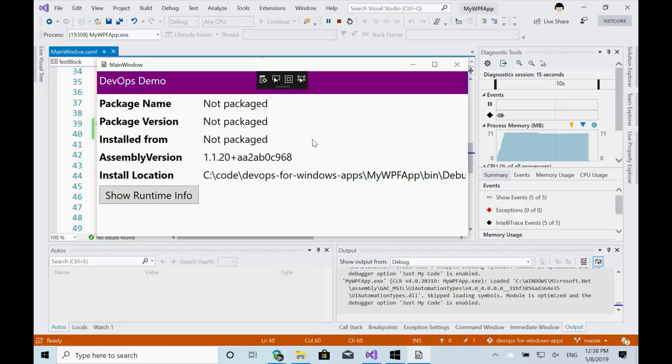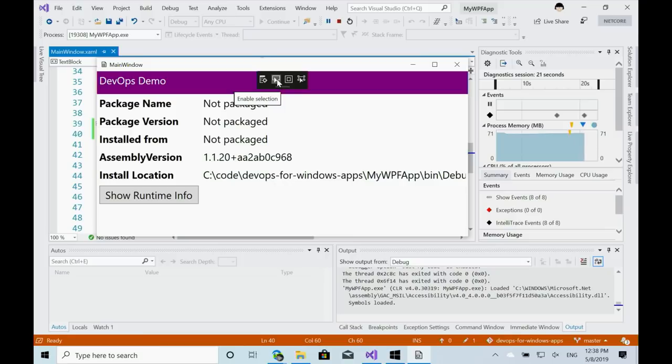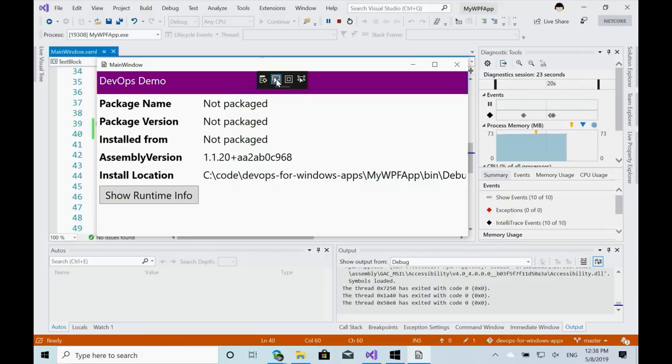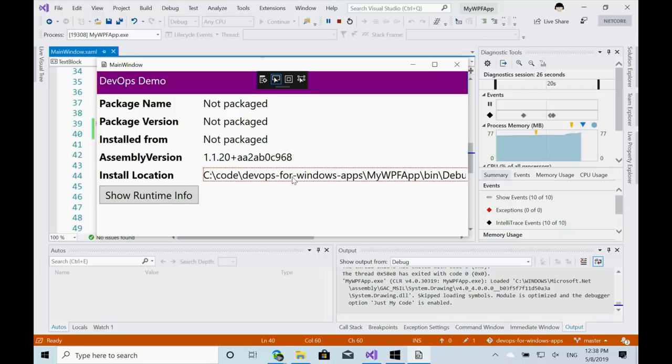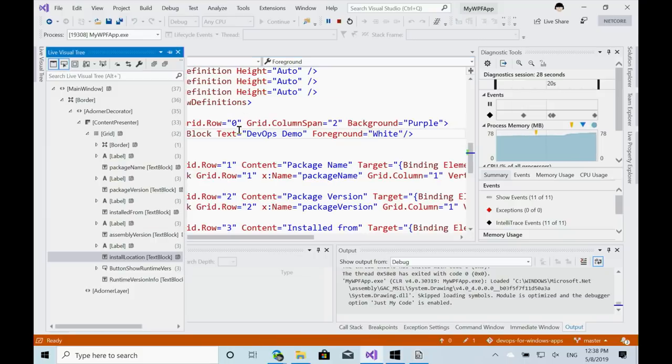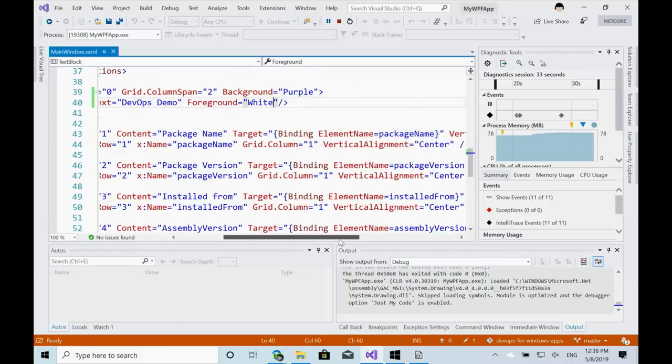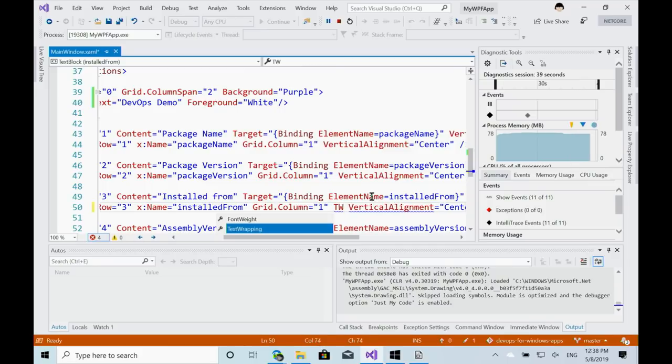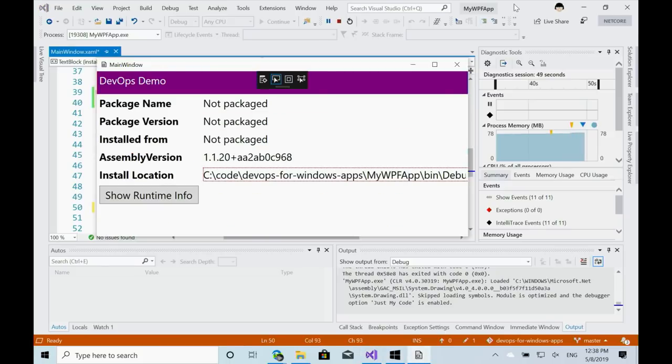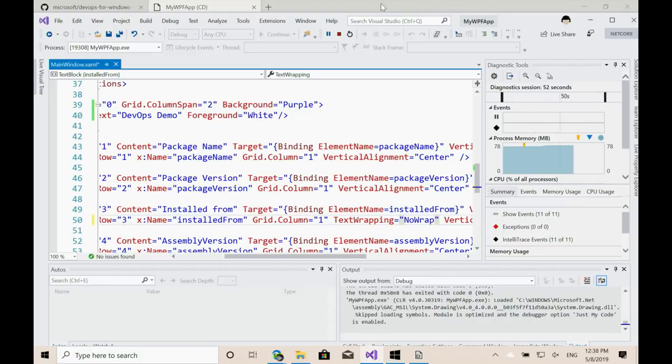So now I'm going to use one feature that we have in XAML, and this is not DevOps, but it's the way XAML developers work. That is edit and continue, or hot reload, where I'm able to make changes to the application while the application is running. So I can position exactly to the tree where I am. In here, I want to use the install from, and I'm going to add the text wrapping. And here in the IntelliSense, note how writing just TW, I get the text wrapping and start with no wrap. And I'm going to try to accommodate both windows so you can see how we can change the application in real time.